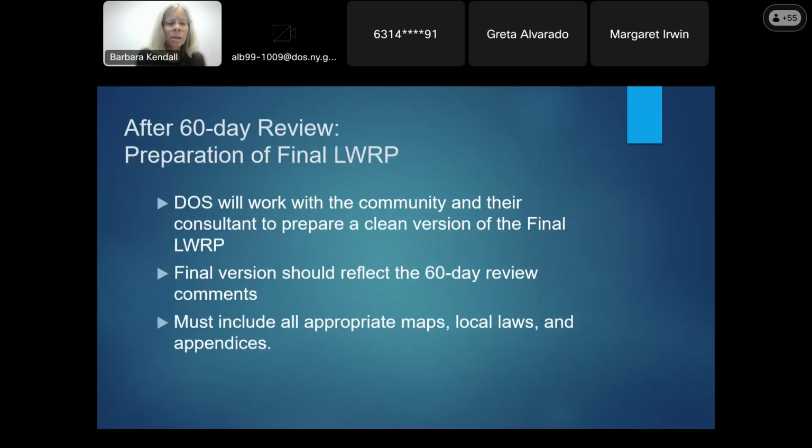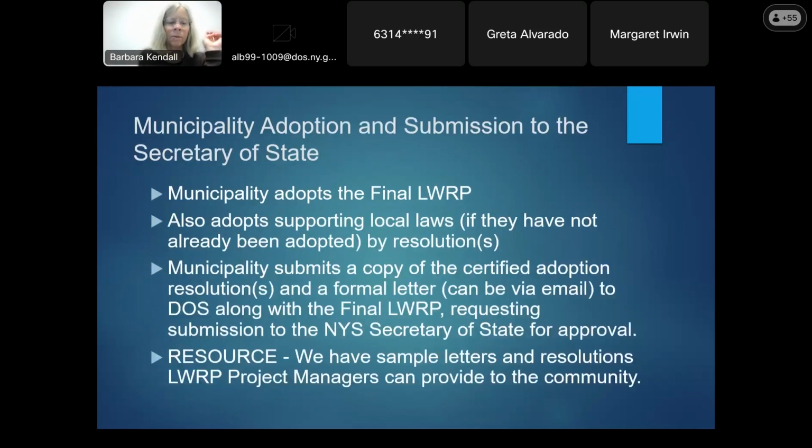Then after the 60-day review, we work with the communities and their consultants to prepare a clean version of the final LWRP. No red lines. Again, everything matches up. The appendices are there, the local laws. That version reflects the 60-day comments and should be all ready for the Secretary of State.